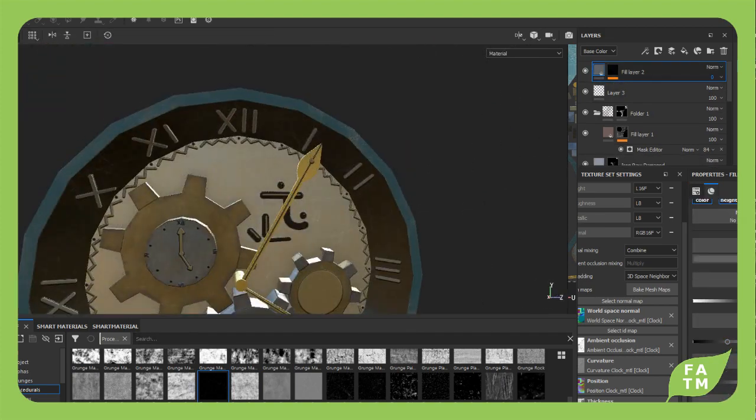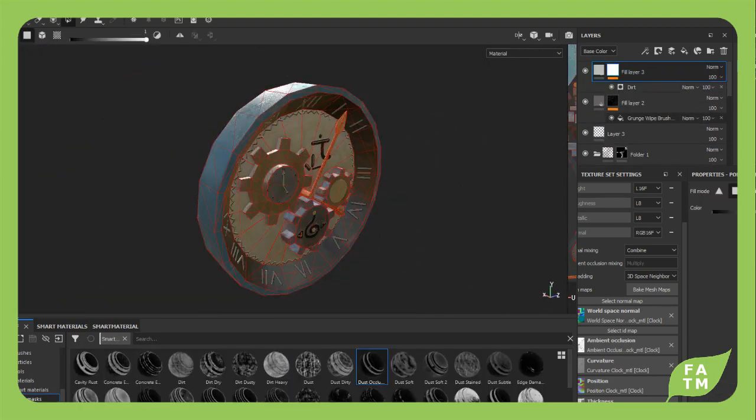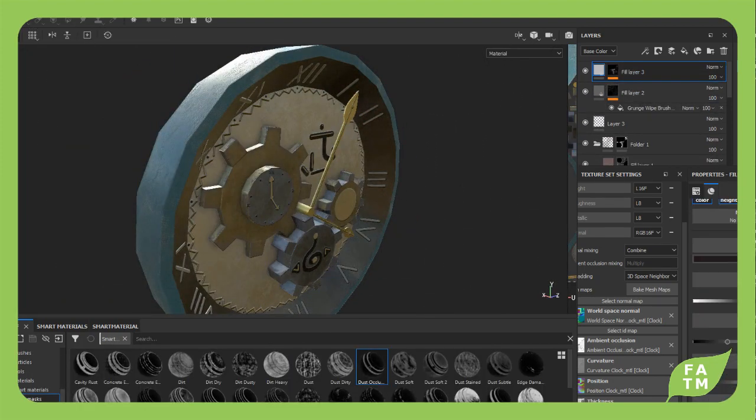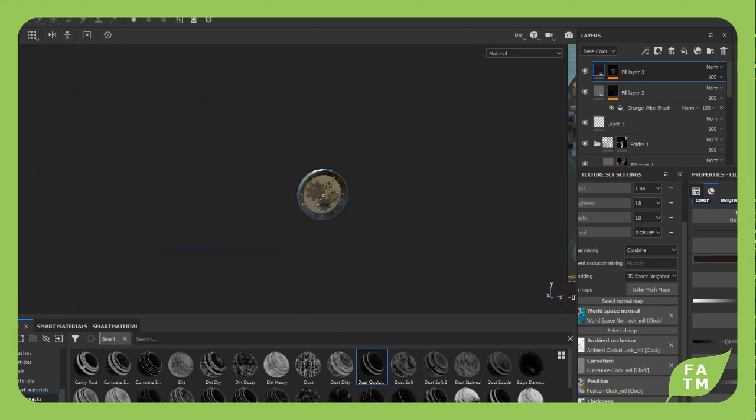But yeah, I'm super happy with how the clock came out. I think it's gonna look great in the full model, and I can't wait for you guys to see it all put together. It looks amazing. But that's the clock. It looks really good.